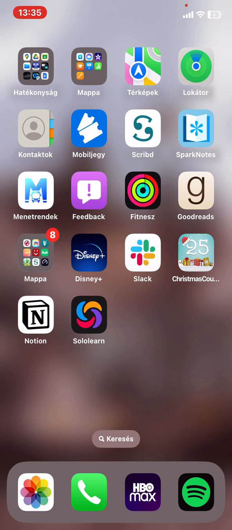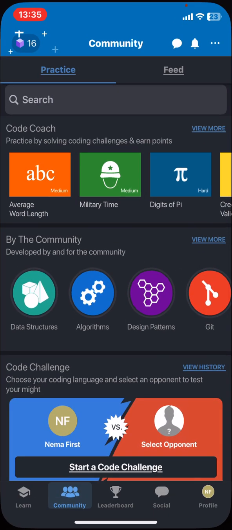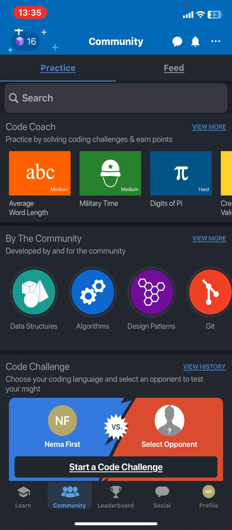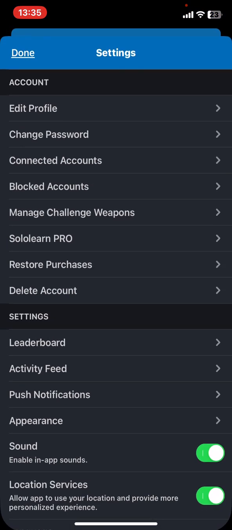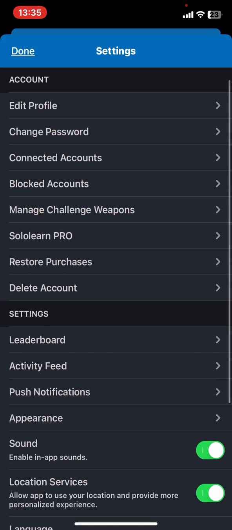Let's jump into it. First of all, open the application on your phone. And then click on the three lines at the top of the page on the right. And then click on the settings button. And at the account section, just click on the delete account button.